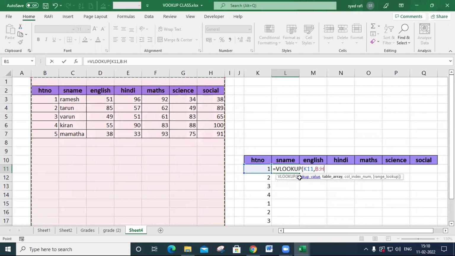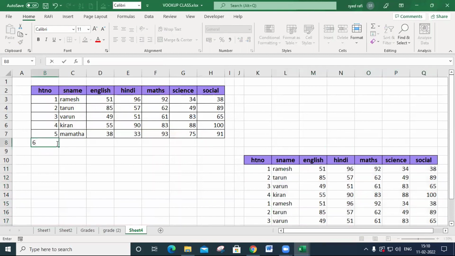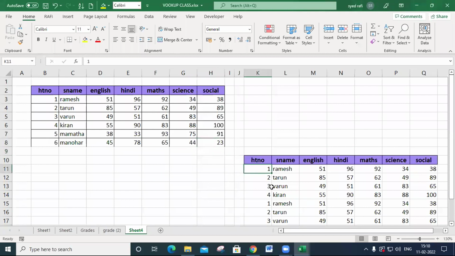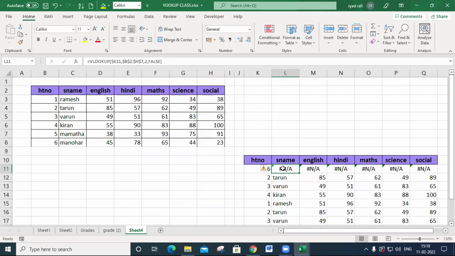Okay. In this previous example, I will show you by pressing Ctrl Z. If I enter like the 6, Manohar, I entered some values like this. So if I enter a 6, it is not available. Why? Because we specified this range only. That's why the new data can't be displayed.